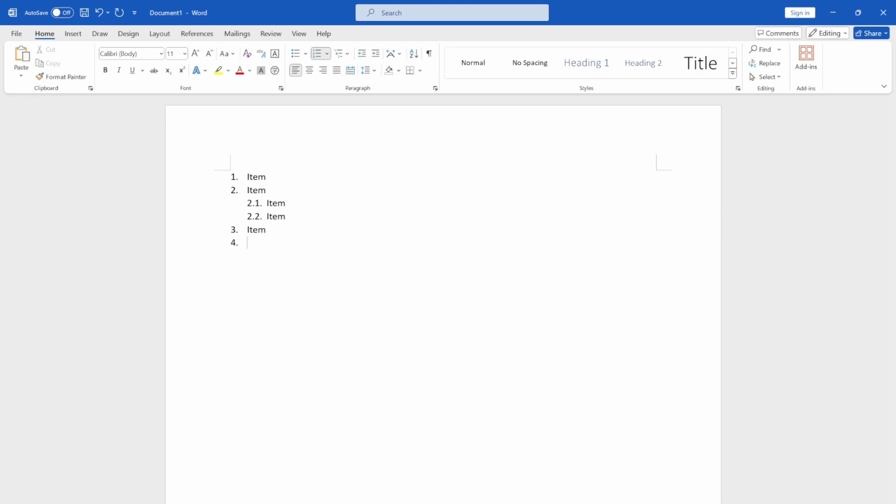You can customize your multi-level list by clicking the small arrow next to the multi-level list button and selecting Define New Multi-Level List. This allows you to choose a different numbering format for each level.